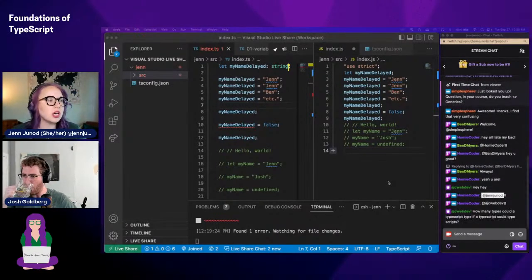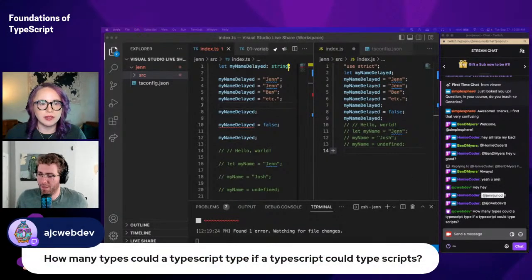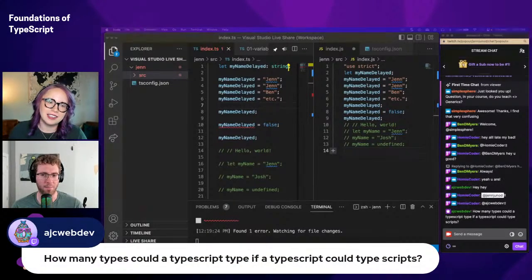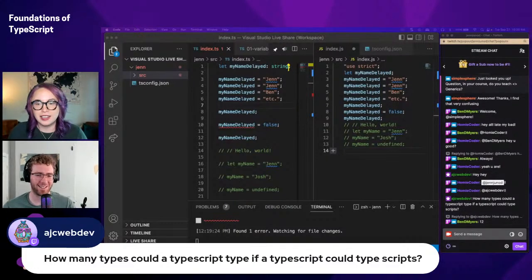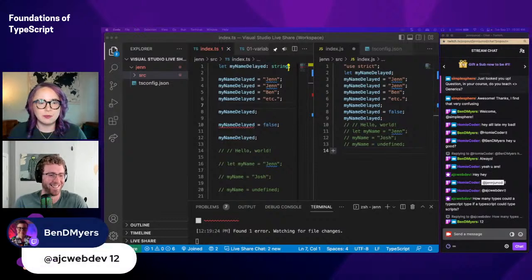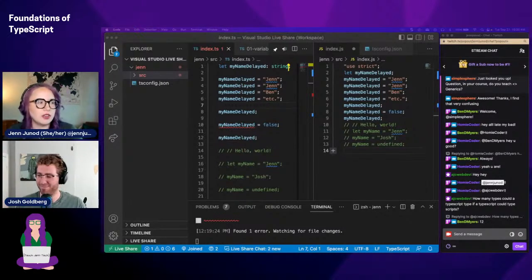Exactly. Okay. So we got one from Anthony. How many types could a TypeScript type if a TypeScript could type scripts? Wow. Thank you. Even if a TypeScript could type scripts, a TypeScript could type all the scripts that a TypeScript could type, but a TypeScript can't type scripts. I think that's the canonical answer to that question. Ooh. Or I like Ben's answer too. Yeah. Ben said 12. Maybe 42. Who knows? Okay, dope.